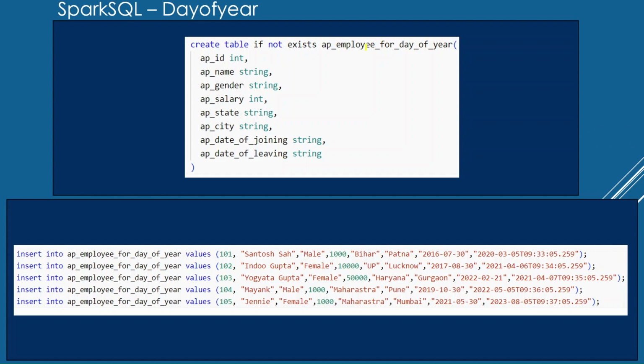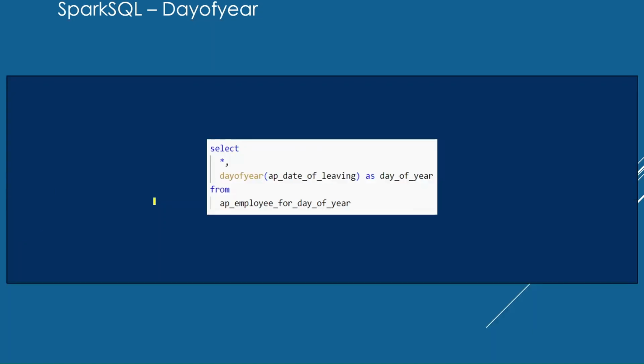So in this exercise, I am just creating a table. These are the attributes of the table. It has two columns which have a date and timestamp as a value. Once this table gets created, I will insert records with the help of an insert statement. When the insert statement executes successfully, I will write this SQL in which I will show you how day of year works in Spark SQL.